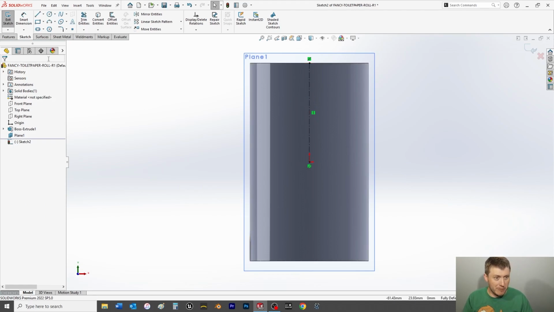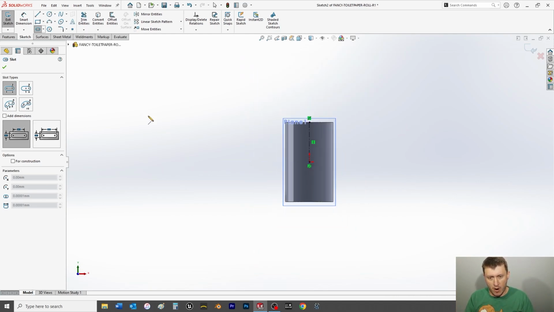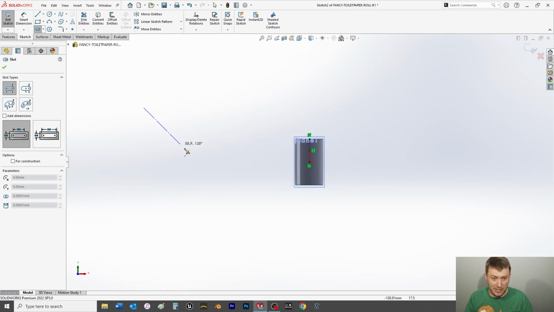The next thing we're going to do is choose the Slot command, and make sure that this particular slot version is selected. I'm going to draw this completely out of the plane. While Plane 1 is only just barely outside the size of the cylinder, it doesn't matter. We are on Plane 1 no matter whether you sketch within it or outside of it. I will prove my point here.